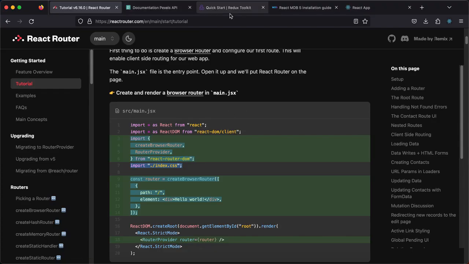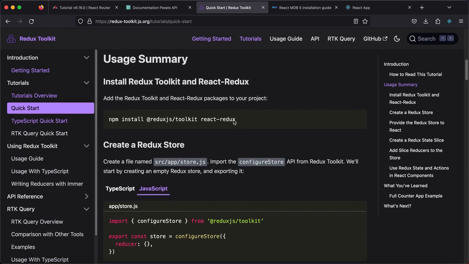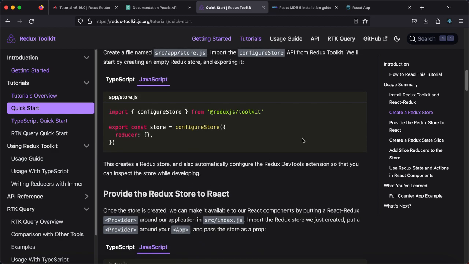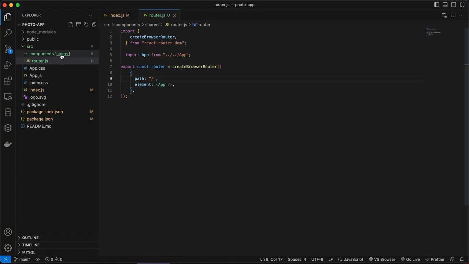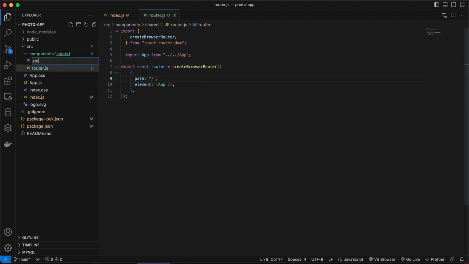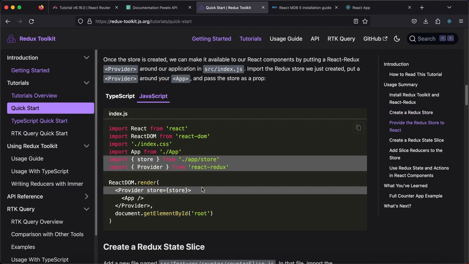Now let's go to the Redux. Everything we need to set up our Redux is on this quick start page. And just come here and copy this. We have to create the store.js first. So let's go back to our project. Inside the shared folder, let's create a new file called store.js. And let's just paste this. We are going to come back to it.